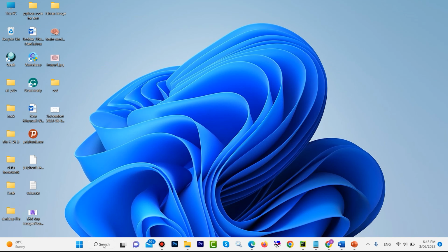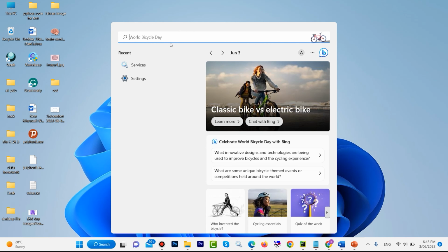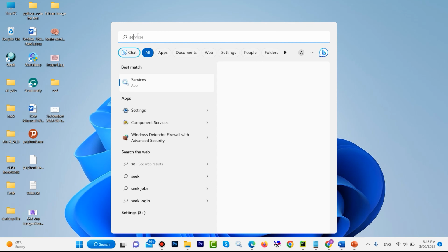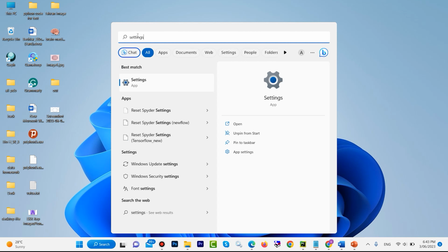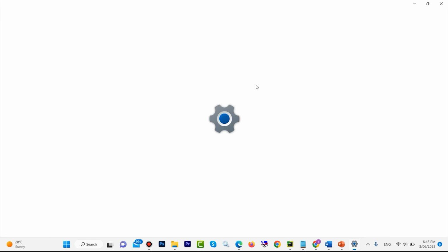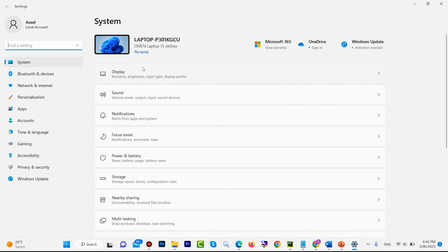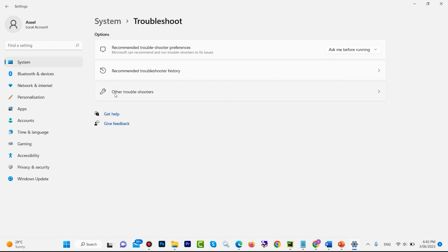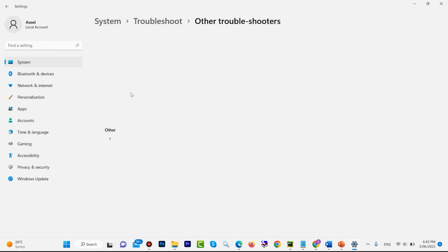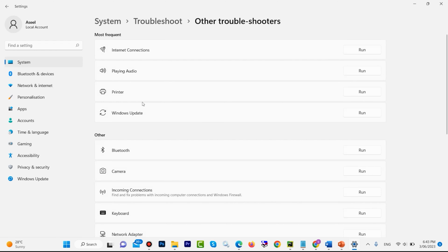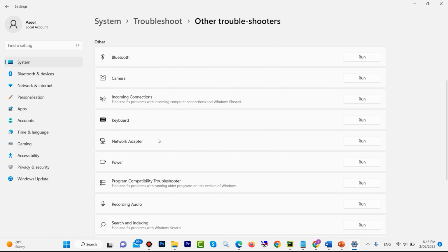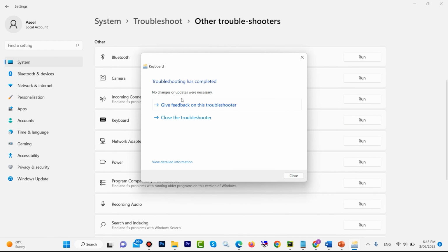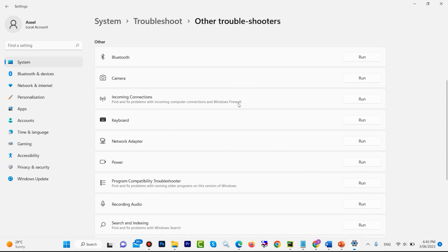First, come here in the search, type here settings. Then go to settings. Here look for troubleshoot. Click here. Here is other troubleshooters. Click here. Look for keyboard. That is keyboard. Click on run. After that, close this step.